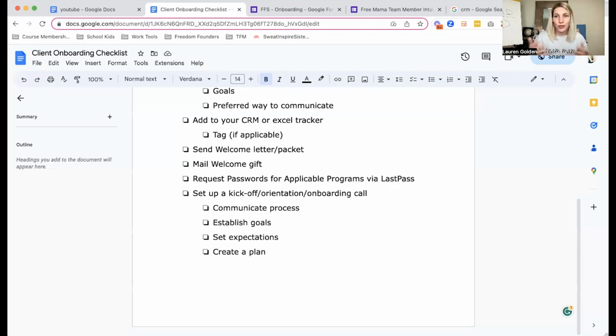Now, your entrepreneur client might not even know that this is available. So this is a great way for you to add value right out the gate, telling them how you can get passwords for all the applicable programs that you're going to need access to.